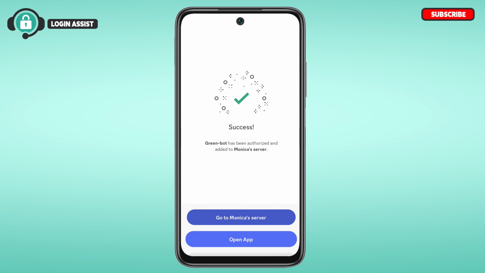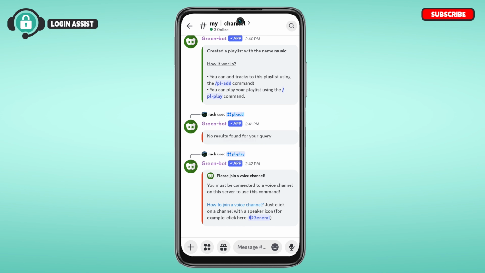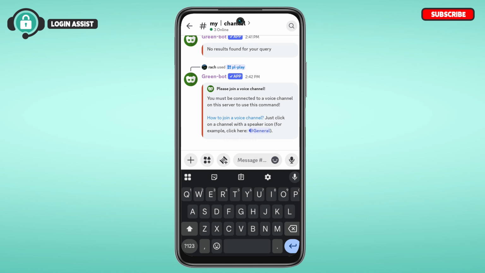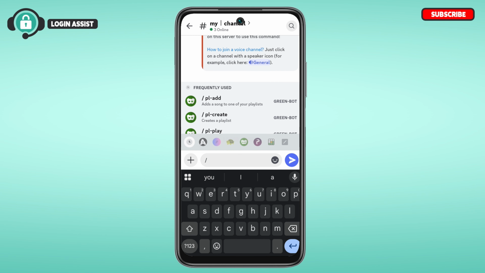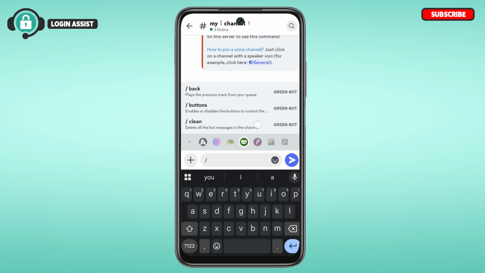You can simply go to the server. Now what you can do is tap on the message bar that you can see at the bottom. Now simply type in /. Now you'll be able to see all the bots that you've added to your server over here. I added the green bot, so I'm being able to see the icon for green bot over here. What you have to do is tap on it. Now you'll be able to see all the available commands over here.